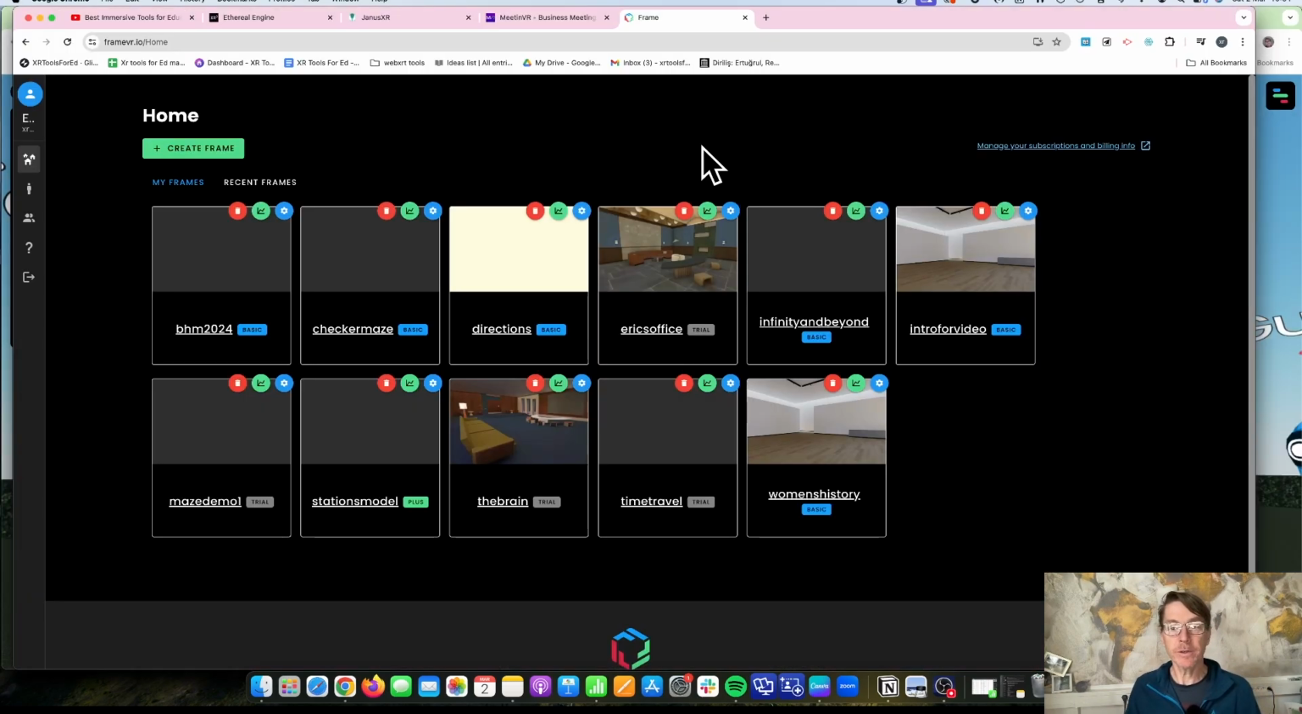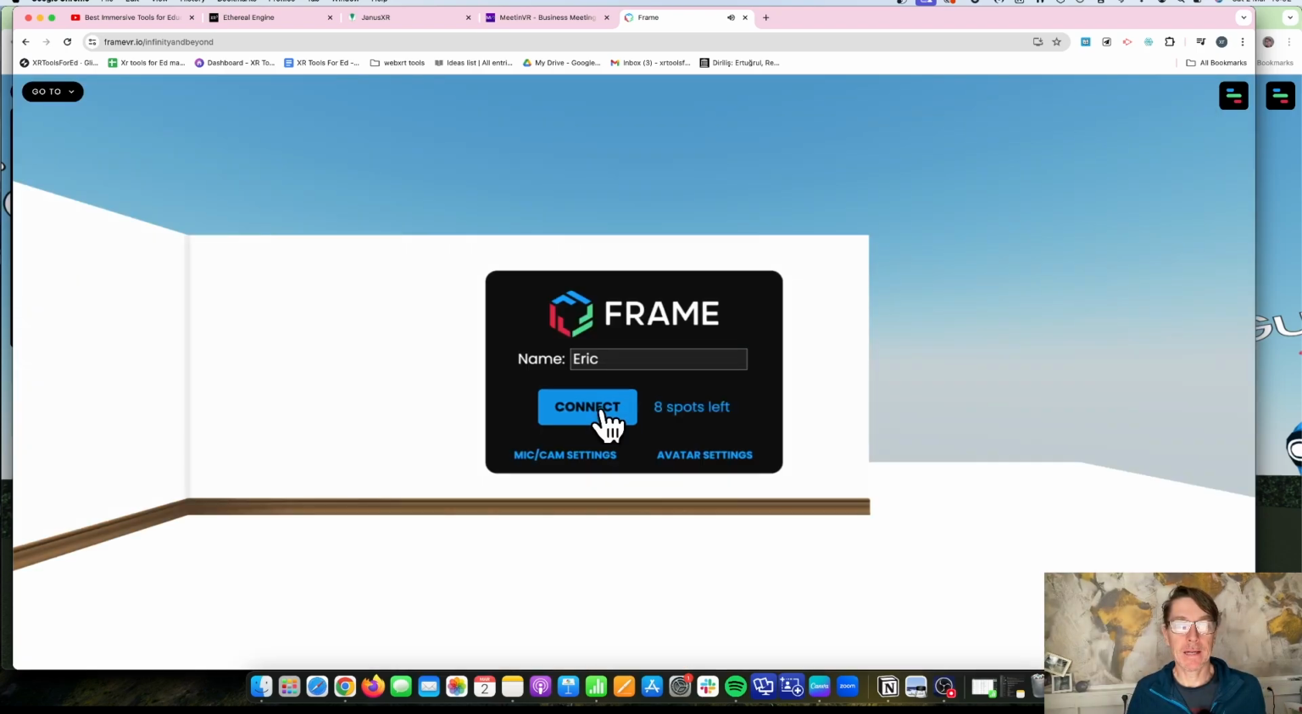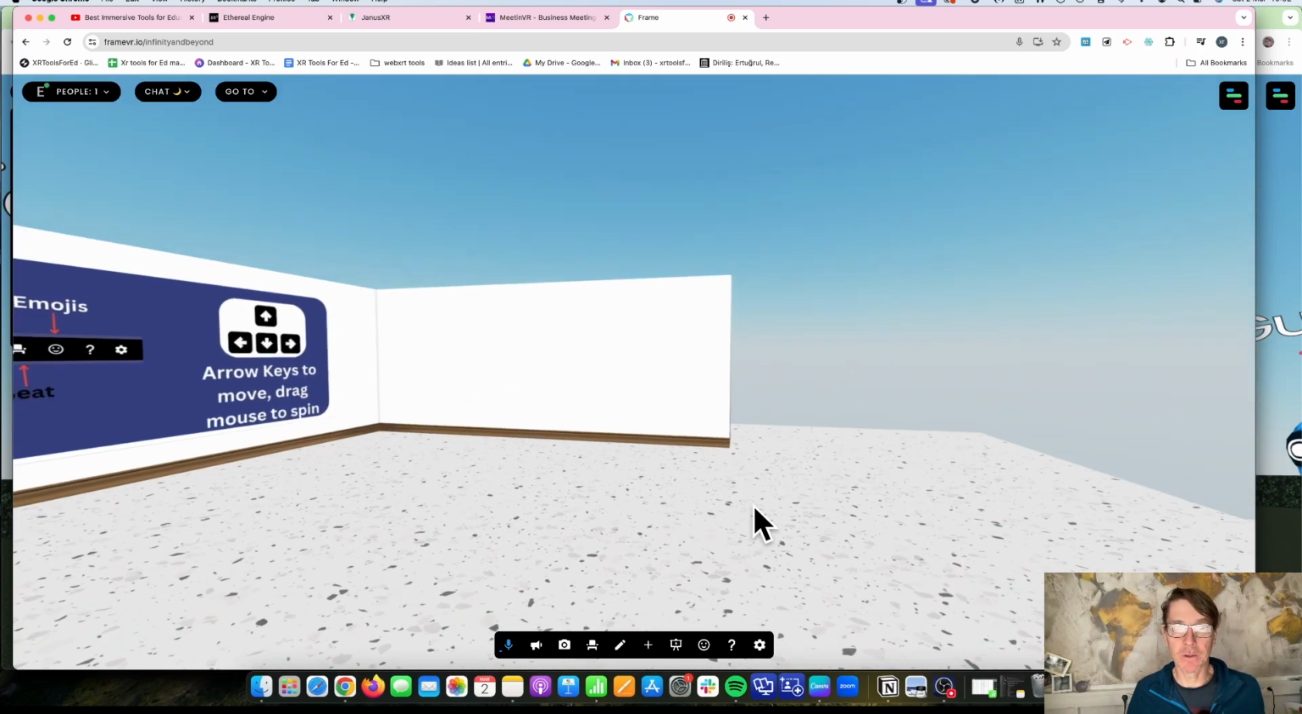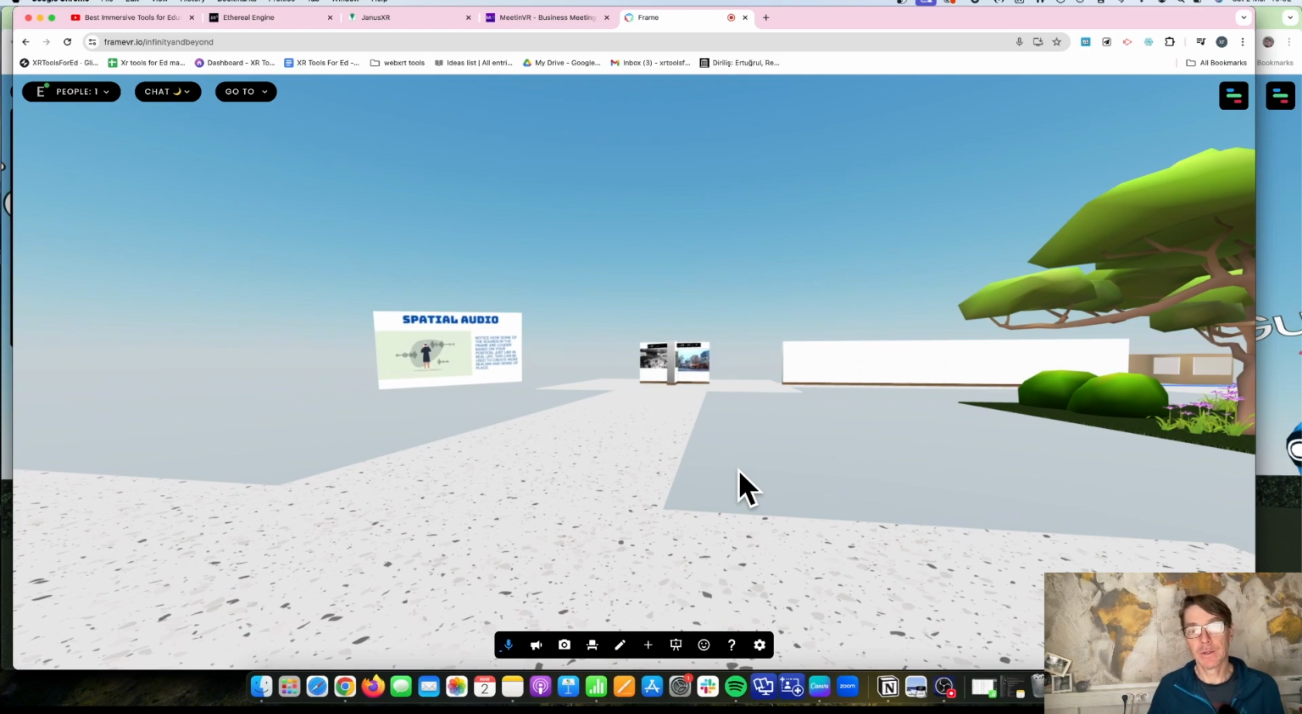So I've switched over and you can see here, this is one of my spaces and these are the frames that I have. And each one persists and each one has its own unique URL. So when I want to go into a particular space, I simply click here, it loads, I connect, and I'm in my immersive learning space. No software to download, nothing special to do other than to log in.